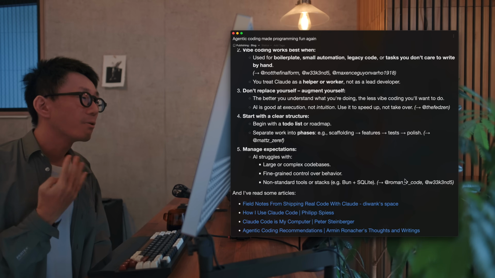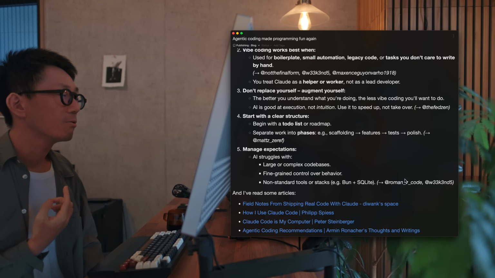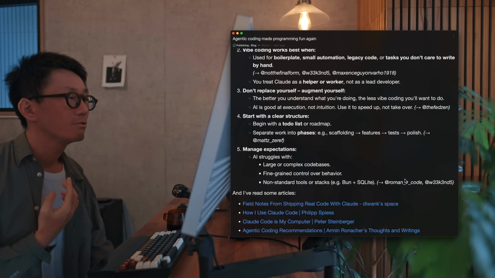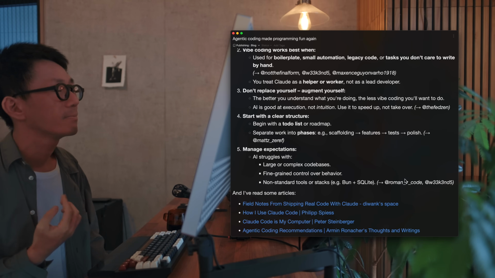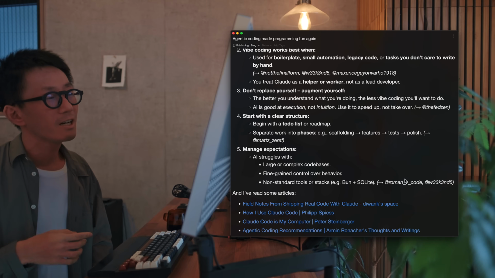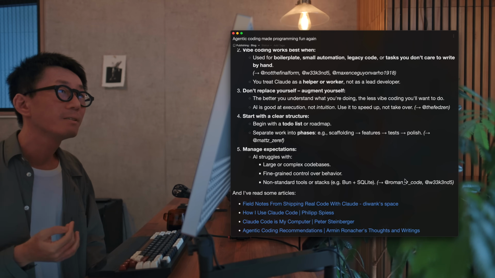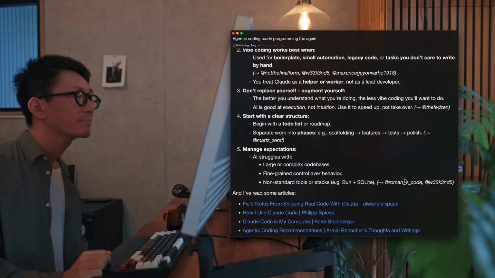And the fourth point is start with a clear structure. Begin with a to-do list or roadmap. Separate work into phases like scaffolding, features, test, polish. So I guess it would be good to use Claude Code to plan the tasks.